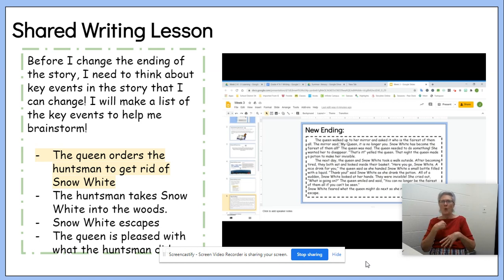After becoming tired, they both sat and looked inside their basket. "Here you go, Snow White, a nice drink for you," the queen said as she handed Snow White a small bottle filled with a liquid. "Thank you," said Snow White as she drank the potion.